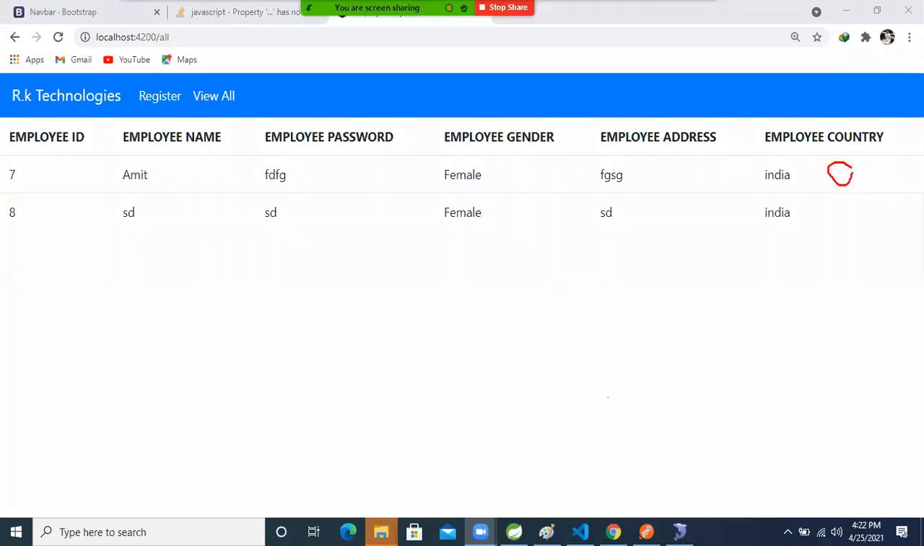Here we will give one button, a delete button, for the end user. Whenever the end user clicks on this delete button, this record will be deleted based on that ID number. This is our next implementation, so let's implement it first.